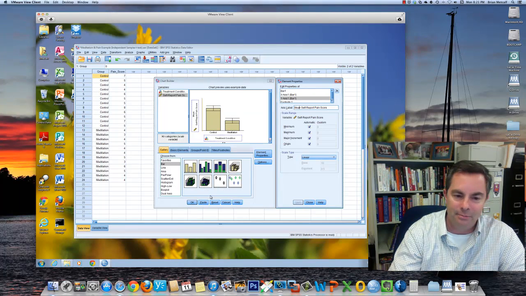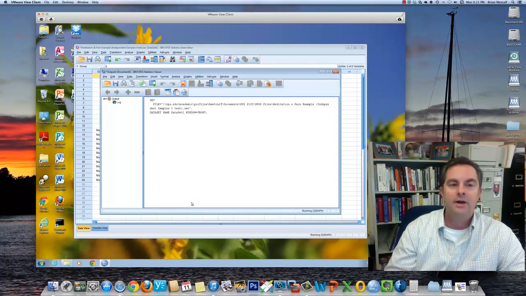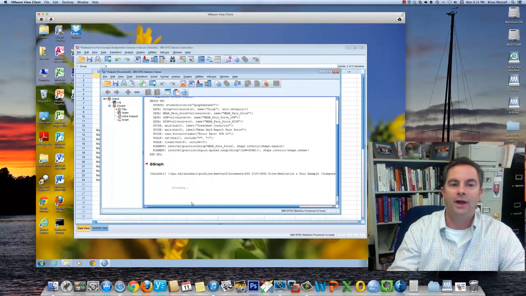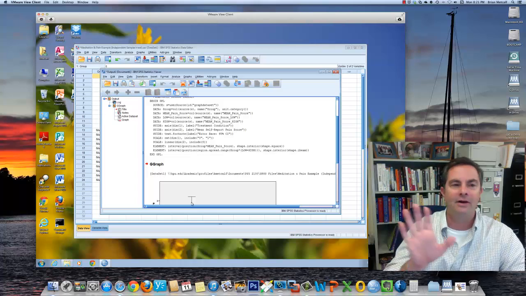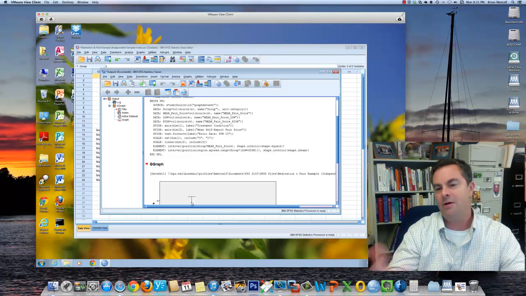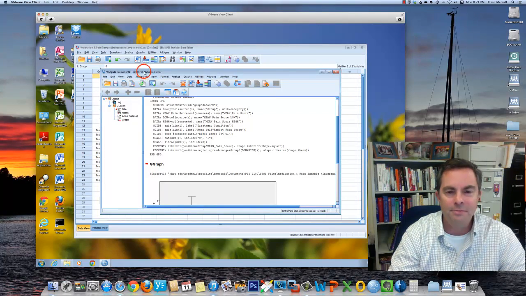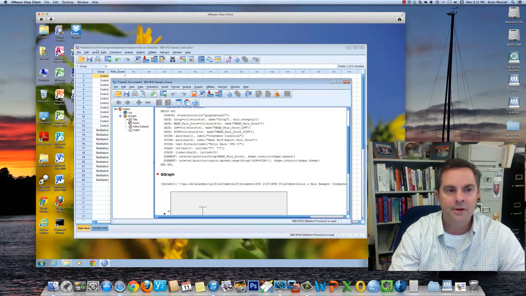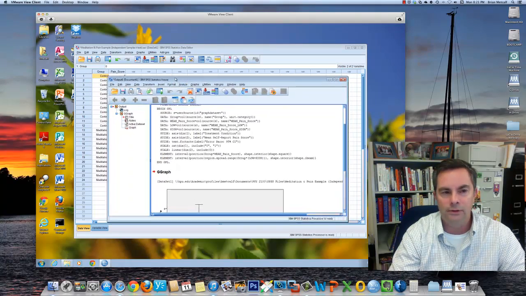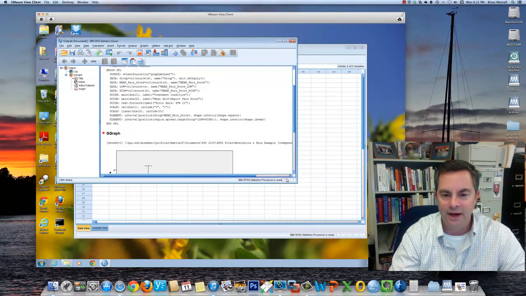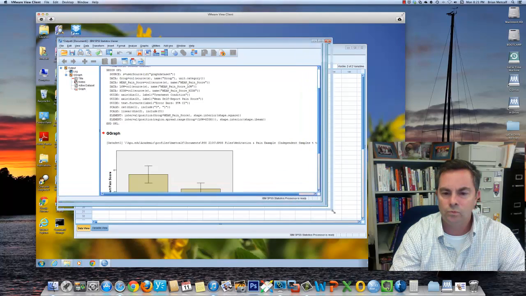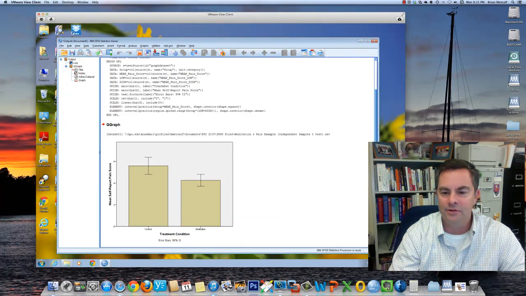So go back to the main chart builder window over here and click the OK button and watch what happens. Now a new window will pop up. This window might have been lurking in the background and you might have noticed it and wondered what it was. It now comes to the forefront. This is called the output window. So SPSS does things with two windows. You have your data window, the data editor window, and the output window. All right, let's blow that up so we can see that. I'm going to expand it to fill up more of the screen.